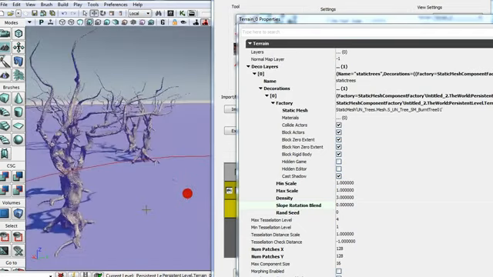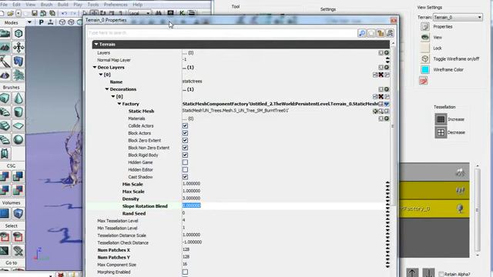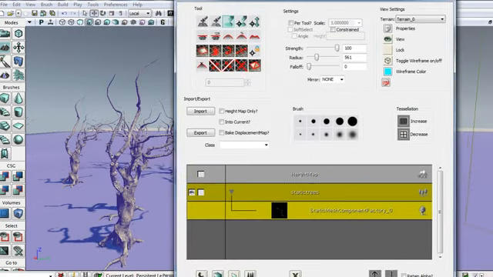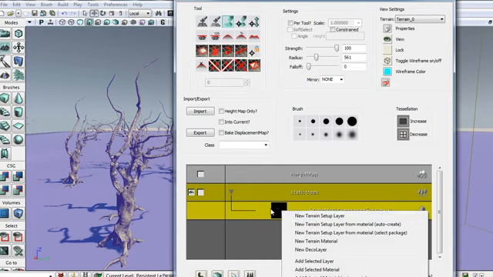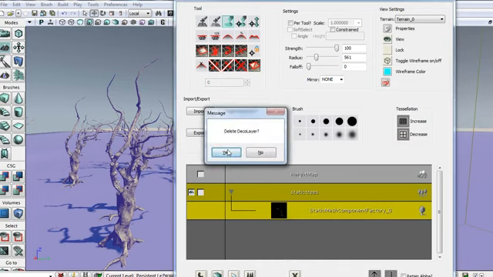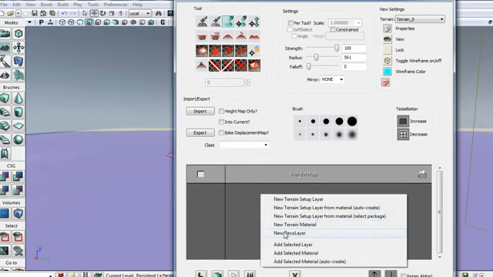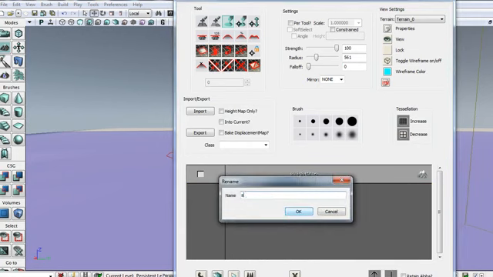The static meshes are populated as trees. And well, it's the same workflow for adding SpeedTrees to your model. So let's go ahead and delete this deco layer and create a new deco layer and call that speed trees.